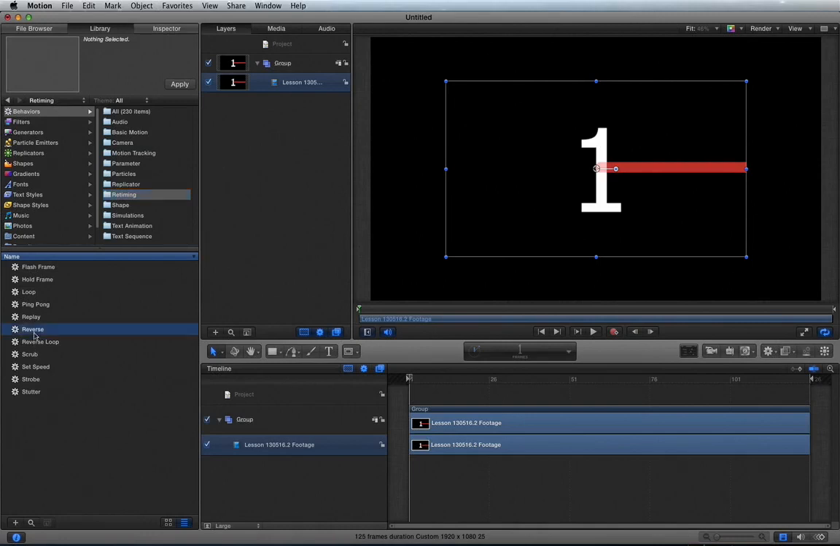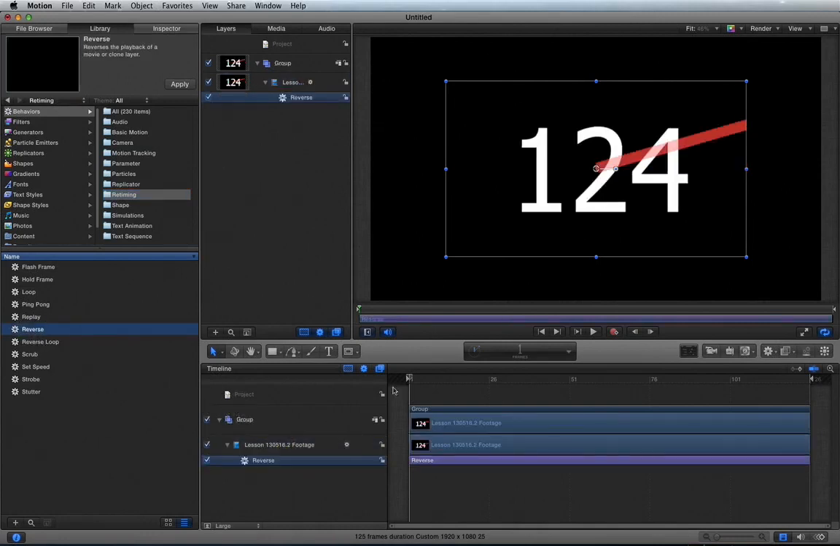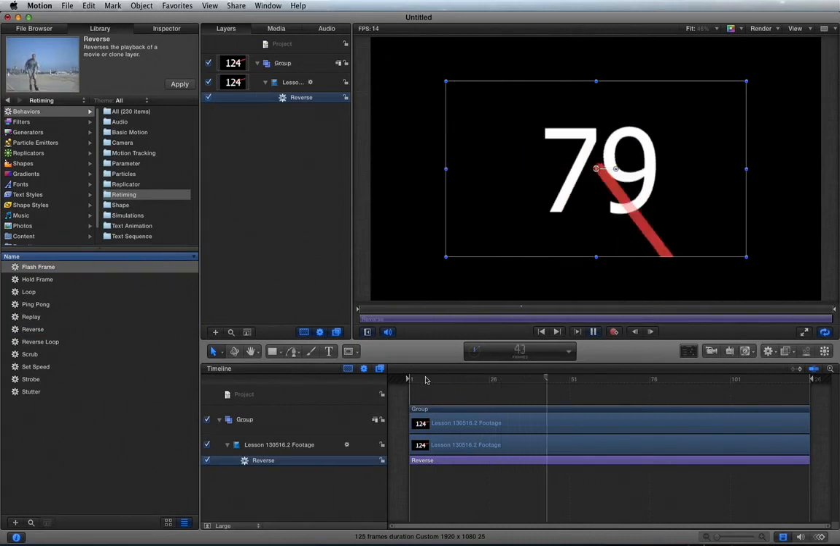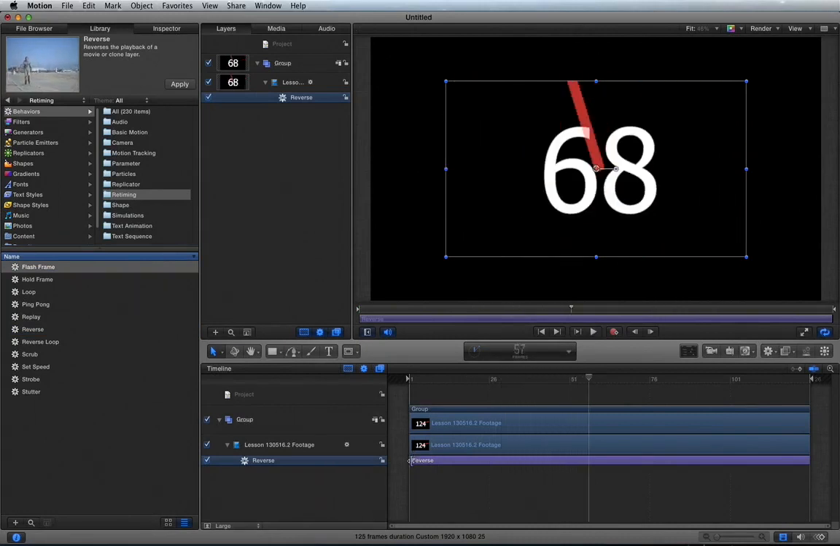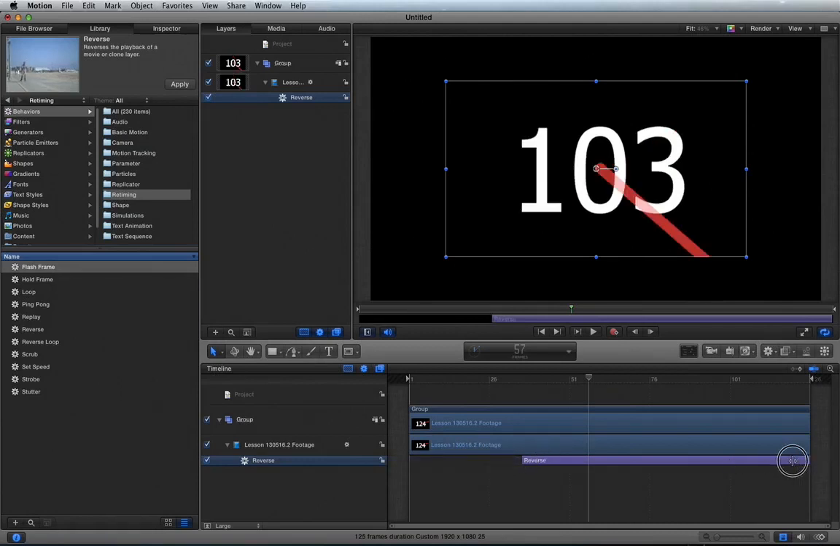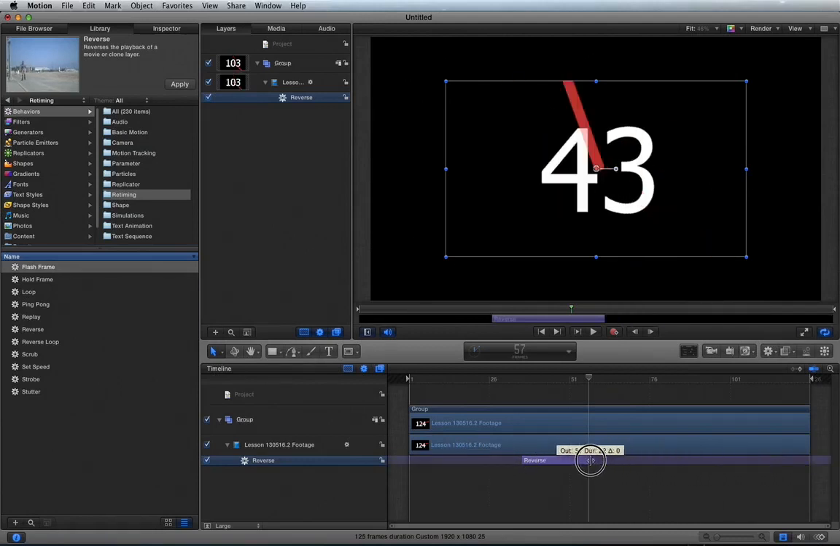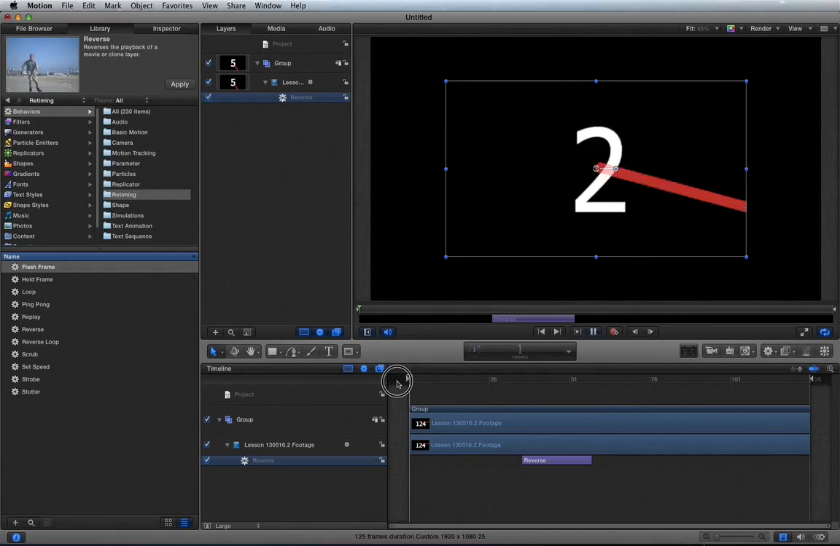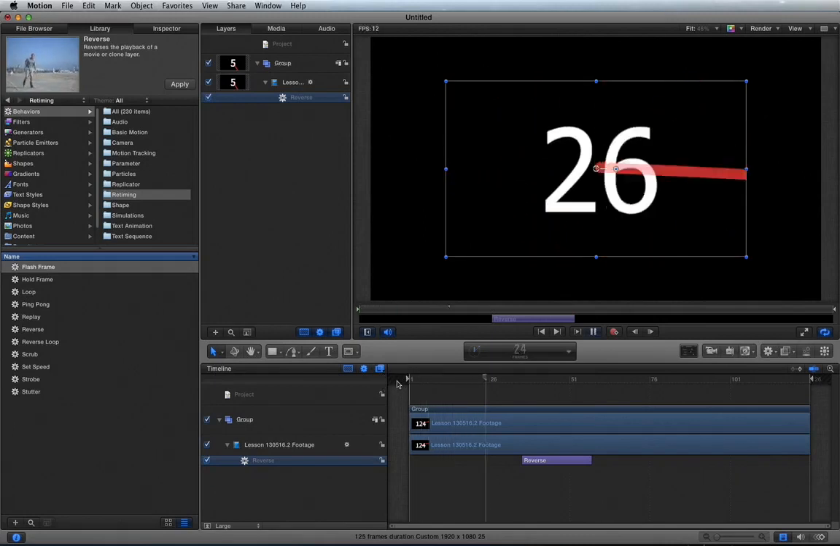So for instance, here's another reverse, right? If I drag reverse onto my footage, of course, it's going to play in reverse like it is. But let's try something here. Let's change the duration of our behavior and watch what happens. So here's our duration. We've made it smaller. Now let's play it. So you can see here we're starting out normal, 1, 2, 3, 4, 5, 6, 7, 8, 9, 10. And watch what happens. Bang! Reverse, and then forward.